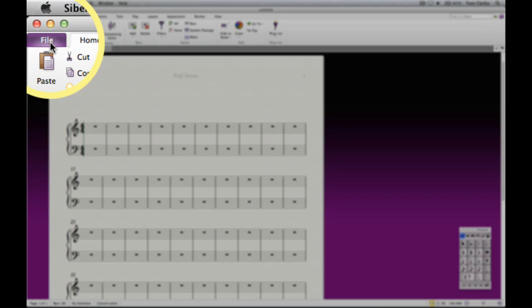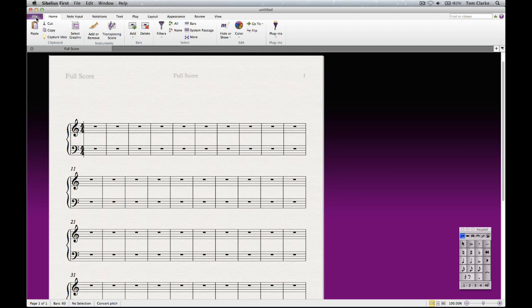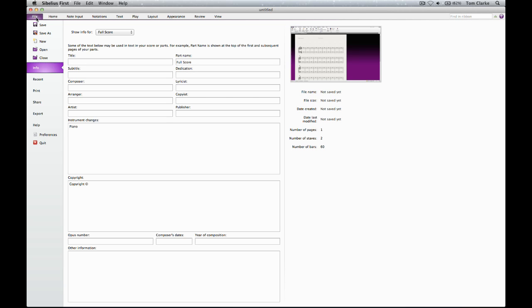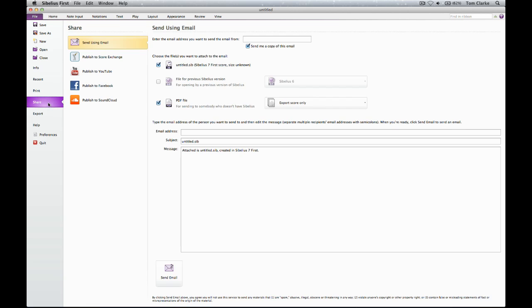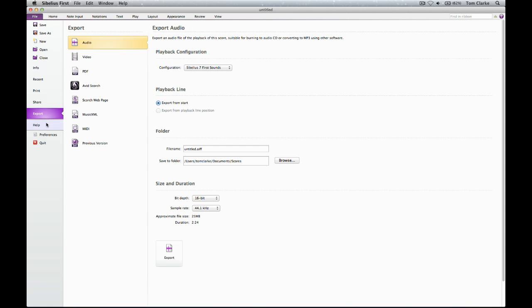The File tab is special. Clicking it hides the document and shows a useful view called Backstage, which gathers together all of the operations you might want to do to your score. From the File tab, you can import and export files in different formats, share, print, and get detailed help.